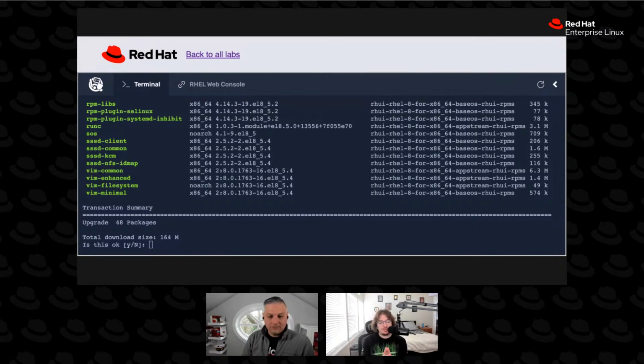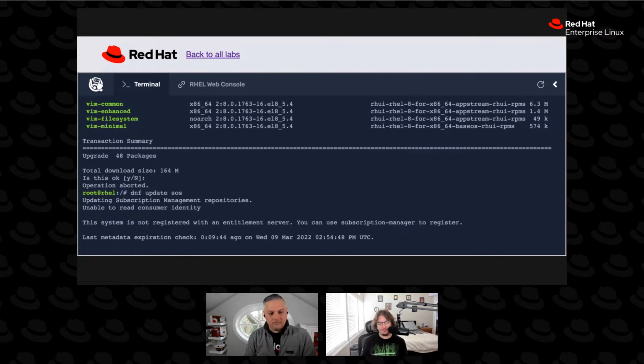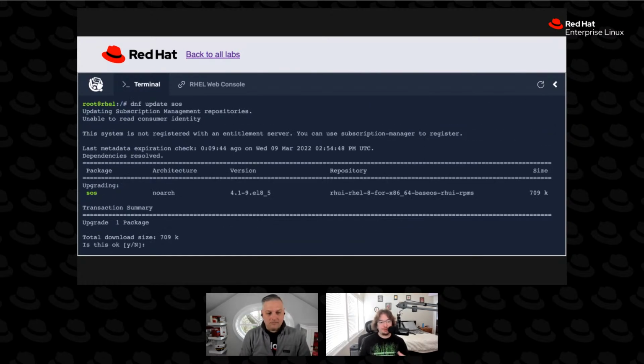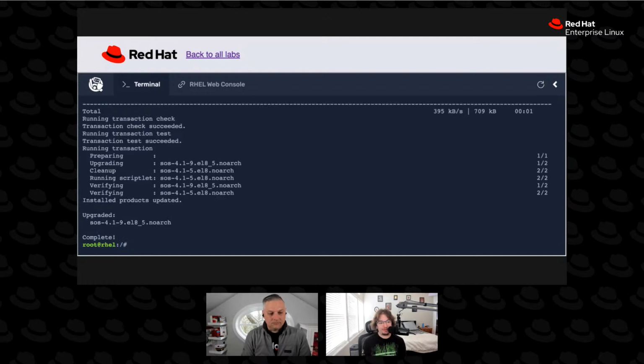That's a great point. If we say no here, and then do a DNF update sos and hit enter, it'll show us the SOS package and tell us the target version. If we hit yes here, it'll only update that one package. That's a great point, because you don't always want to update every package at once. One that comes to mind is maybe the kernel package. You may not want to do a kernel update at the same time you update everything else.